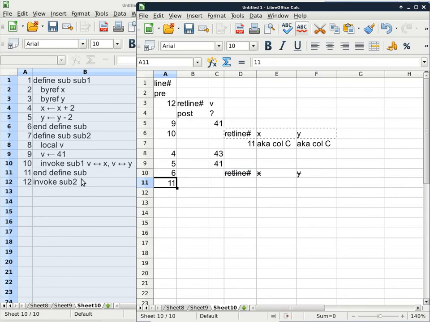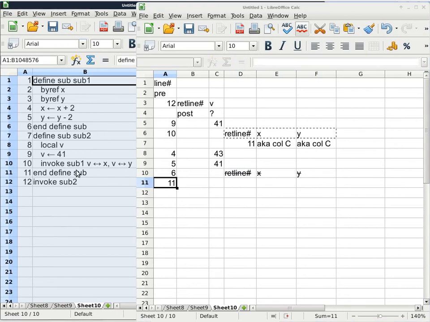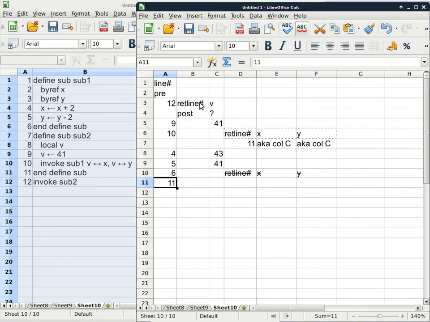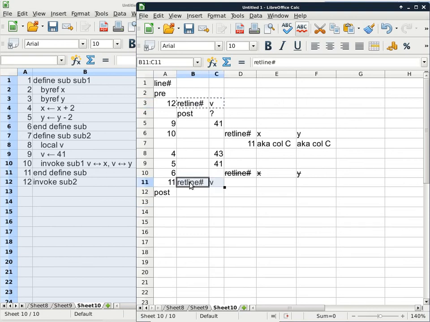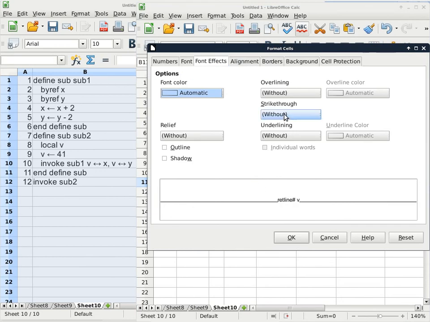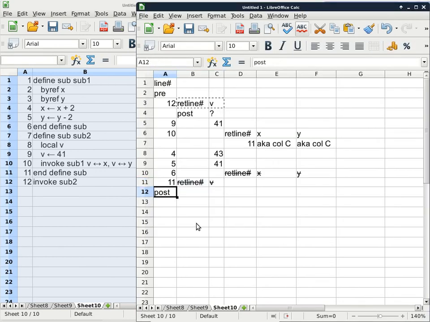Back to line 11, which is the end of another subroutine. So we do pretty much the same thing. Look up the rightmost active return line number. It's telling us to go to post, which is the end of the program. Then we have no use of column B and column C anymore, and both columns get deallocated. And now that we are at post, we are all done.